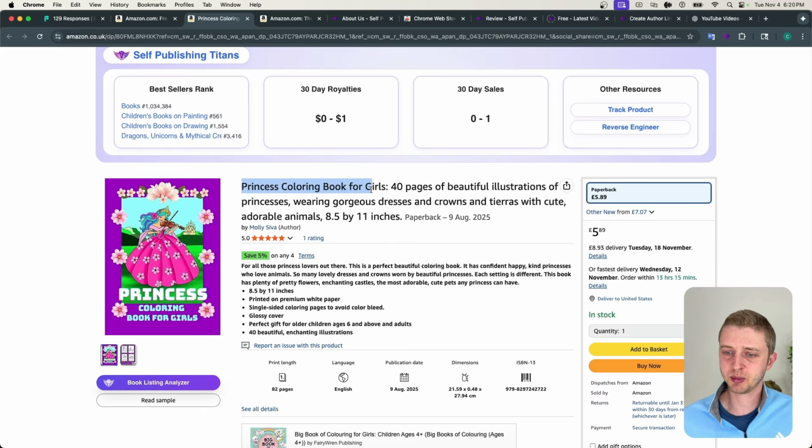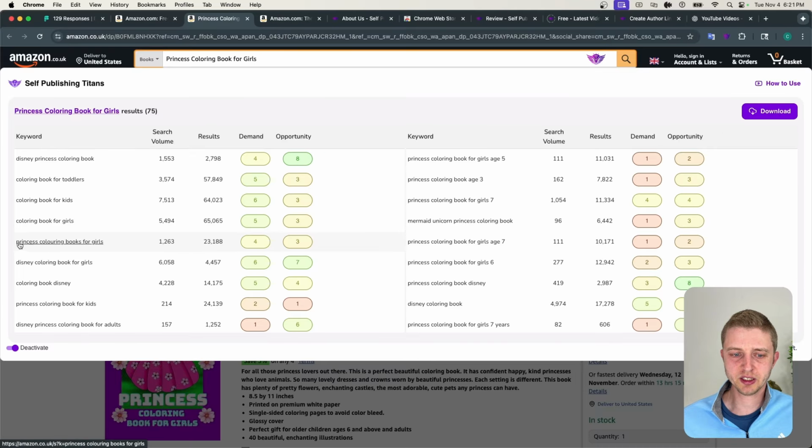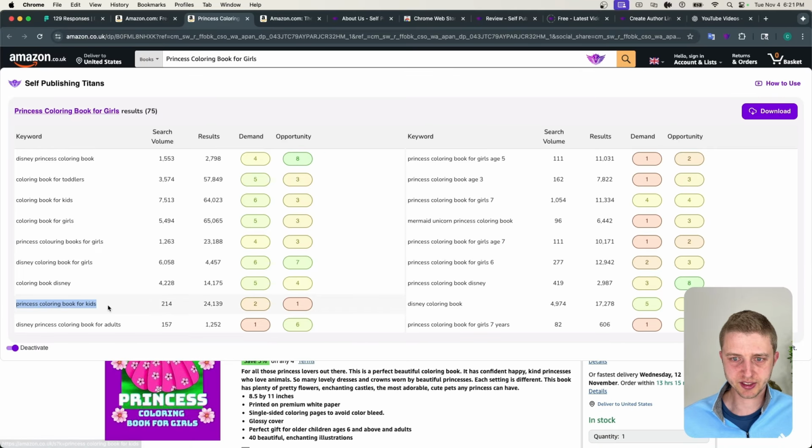So we have Princess Coloring Book for Girls. Just double check that. So we have coloring, the UK or British spelling, Princess Coloring Book for Kids. But the thing that we see here is that for Princess Coloring Book for Kids, only 200 people are searching for this. The domain is a 2 and opportunity is a 1.